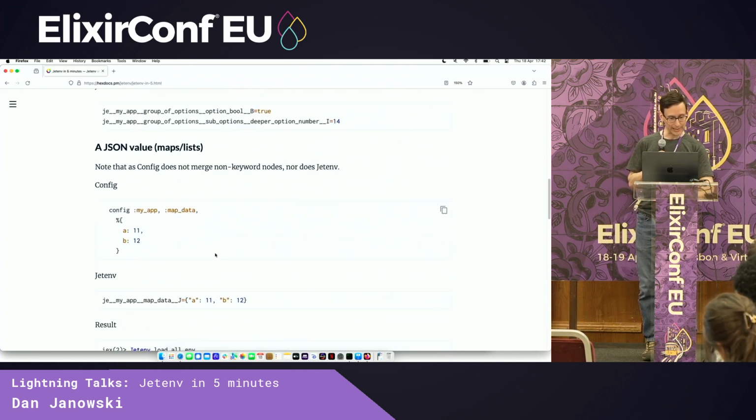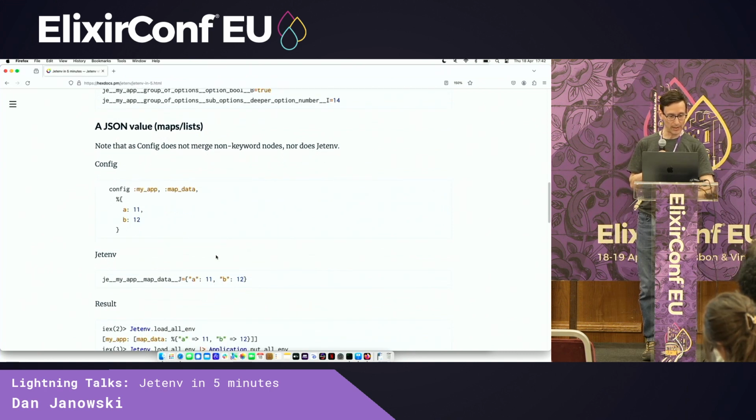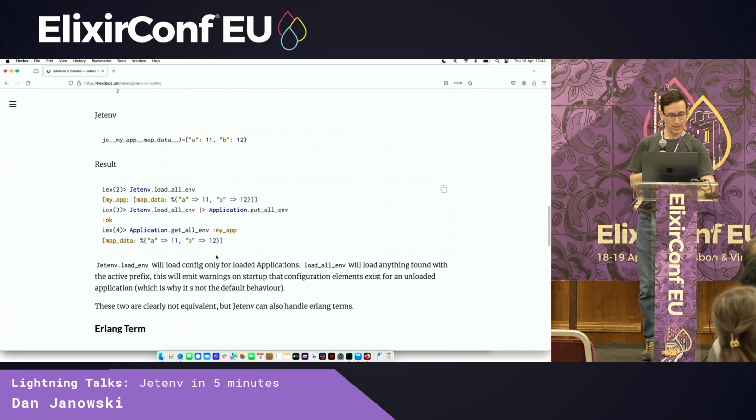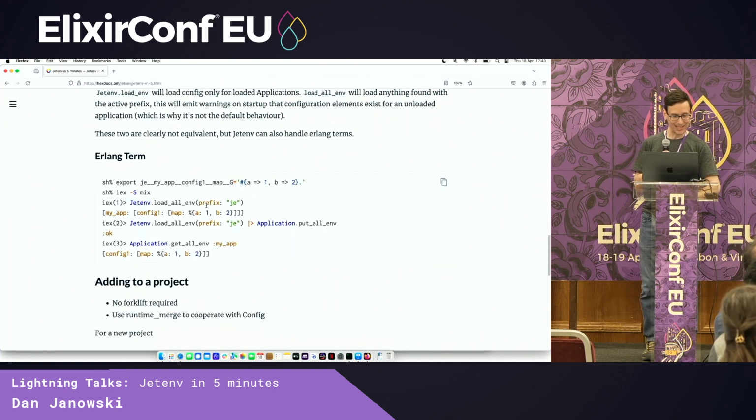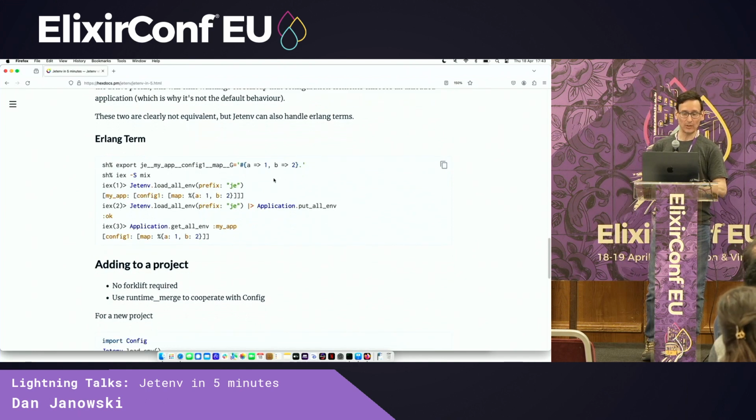So here are some more examples with JSON strings. There are more examples, but I'll keep it to less than five minutes. Here's the problem when you deal with maps. Application doesn't merge anything but keyword lists. So if you have two maps, it won't merge those maps. So this doesn't do that either.